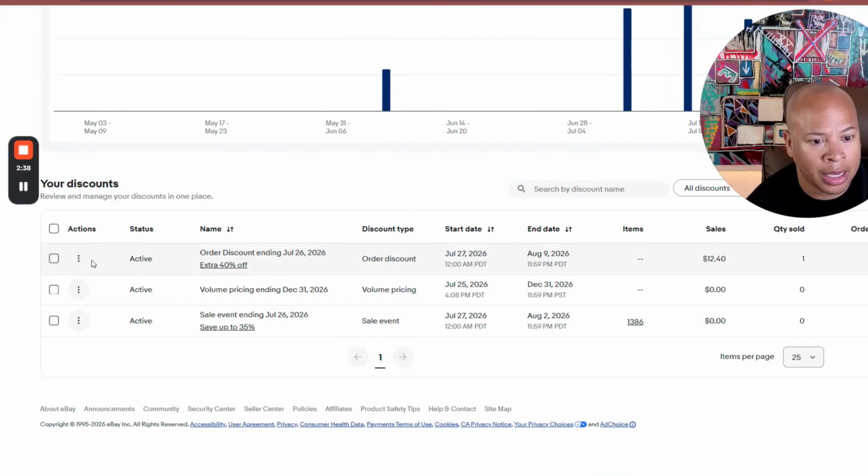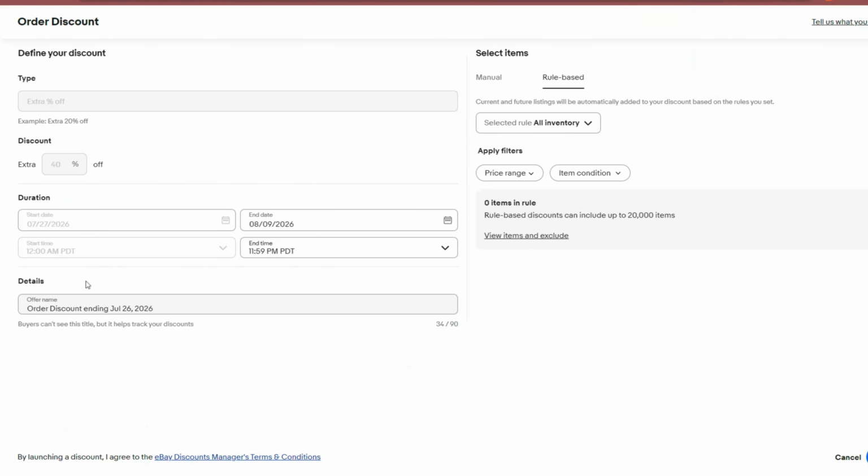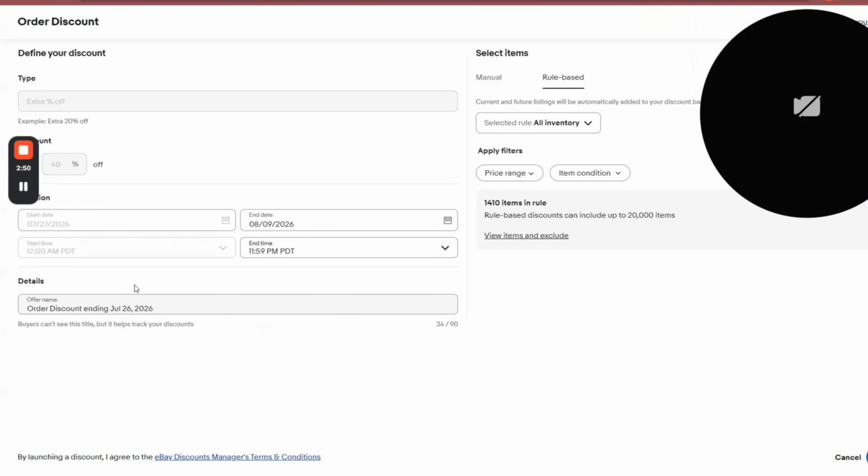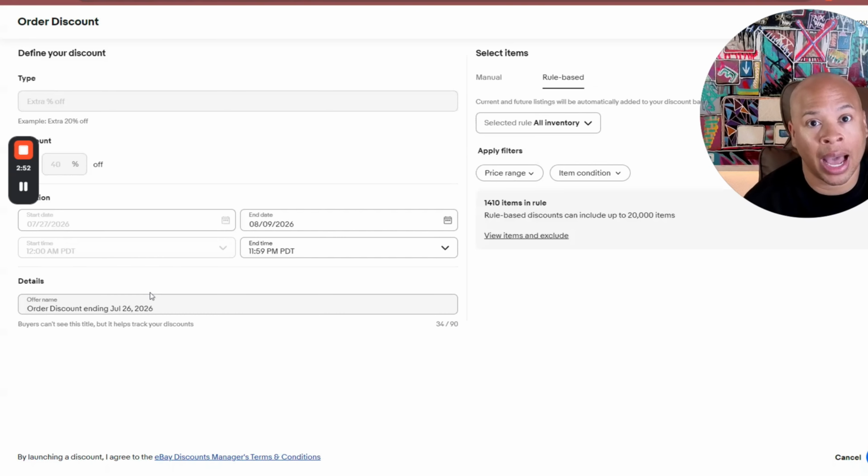And then let's go to your 40%. What you're going to do is edit it so they can't use the 40% order discount. And we're going to exclude that one item. So it's rule-based inventory. So here, the only thing that we're going to do is go to view items and exclude.